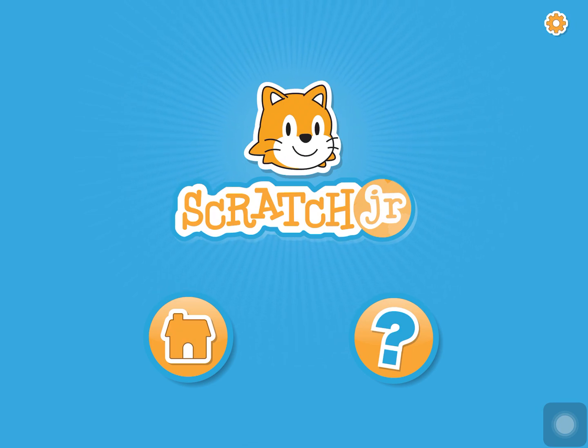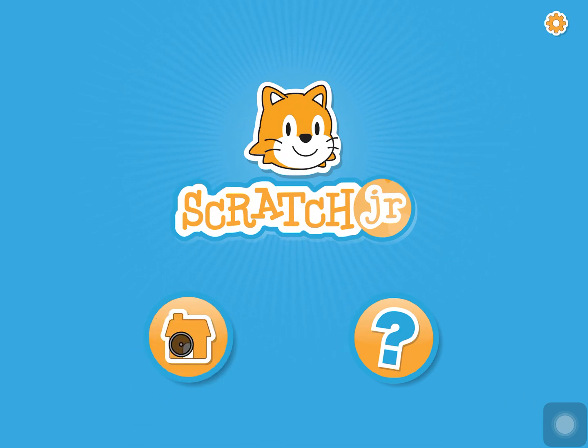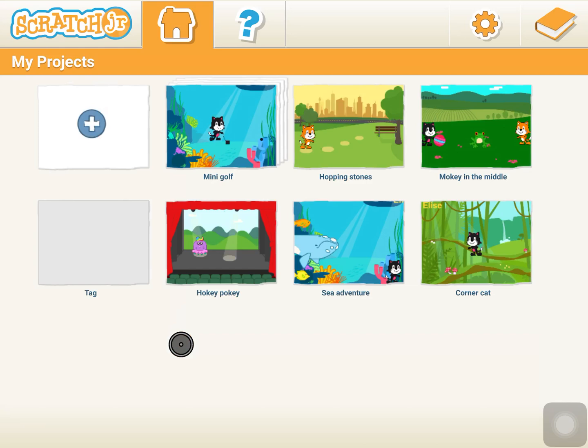And I'm using it on an iPad today just in case this is a little bit different than what you're seeing. Okay, let's get started. We're going to click on this house right here, and that's going to bring us to our home where all of our projects are. If this is the first time you're opening Scratch Junior, you're probably going to have empty space right here. These are my projects that I've already been working on.